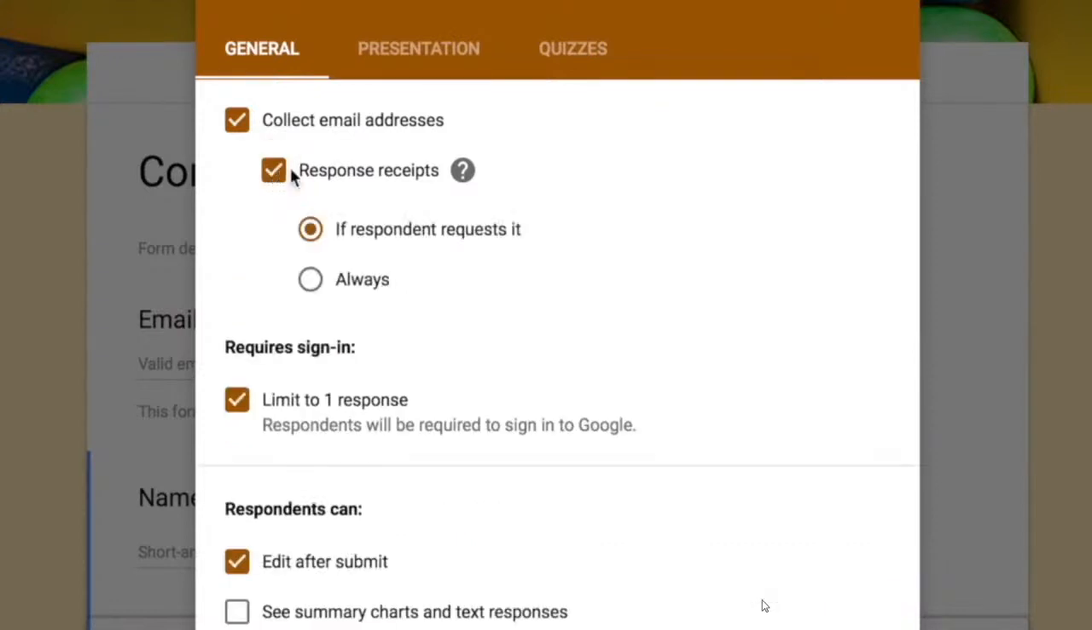When I check this option called response receipts, you will find even more options saying "if respondent requests it" or "always." If you want to send the response receipt on demand, the first option is suitable, where the user has to choose it in order to get the response receipt. Or else, if you want to surely send a receipt for every responder, you can choose this option called always.